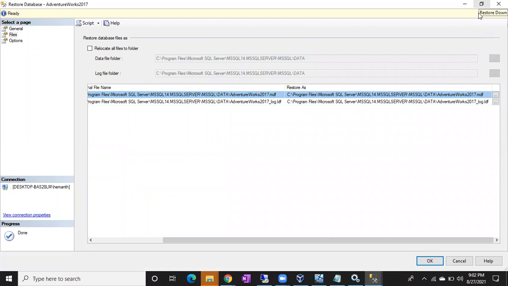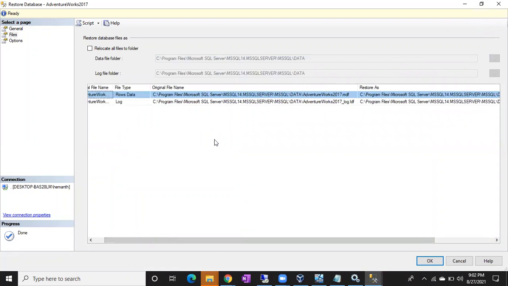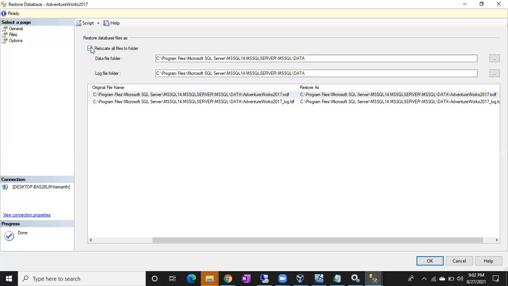What you have to do is consider from which server you are restoring and to which server you are restoring, and make sure you give a proper path. If you are restoring to a 2017 or 2019 server, try to give the path, or else simply select this option. Remember, guys, if you are restoring a database from one server to another server.